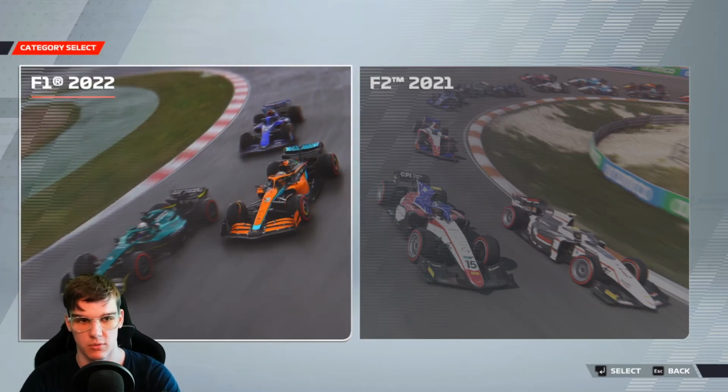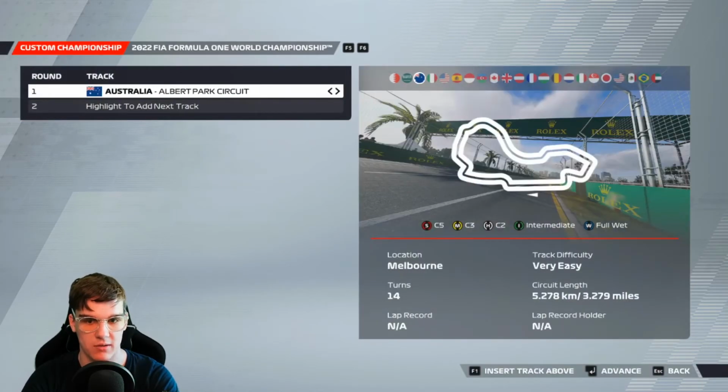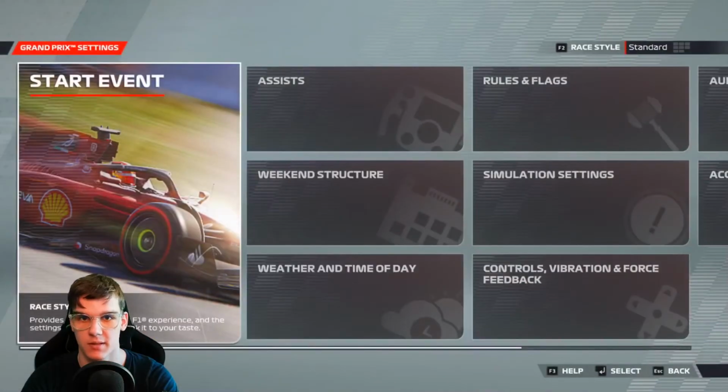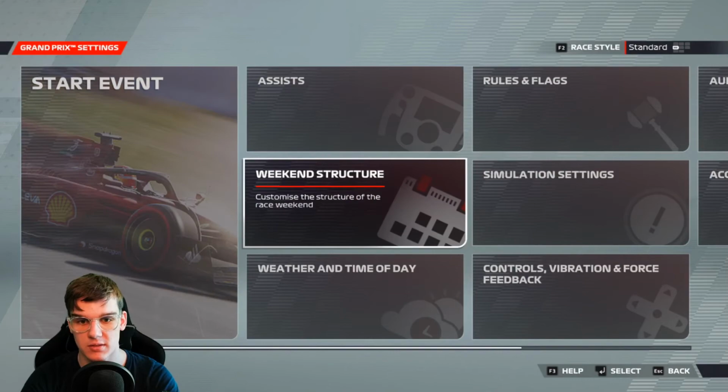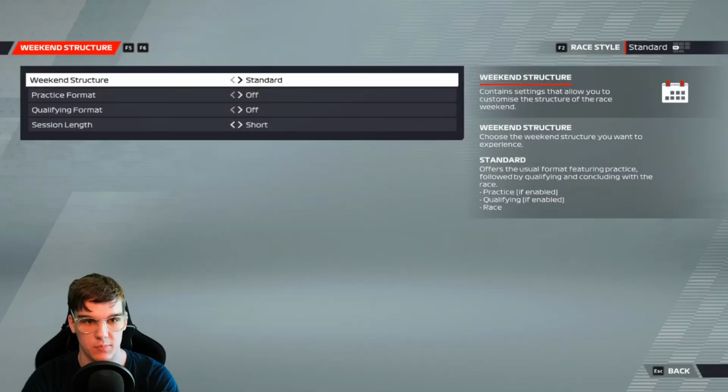If you do want to start a new Grand Prix, you can just start, for example, the Australian Grand Prix, and then choose the driver. So let's do Max Verstappen in this case. And then you can go to weekend structure right here. We can hit enter. As you can see, they have sprint weekends as well.